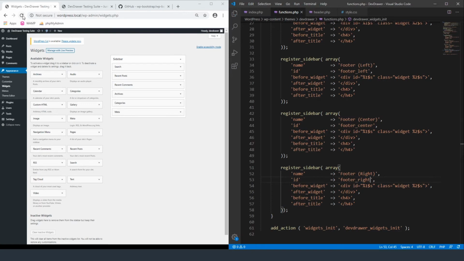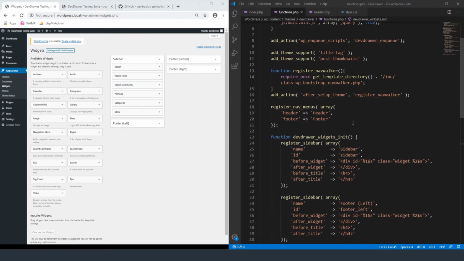Okay, so now we refresh this again. Now we have footer left, center, right, and a sidebar. For now, I think that is all that we need to add inside of our functions.php.